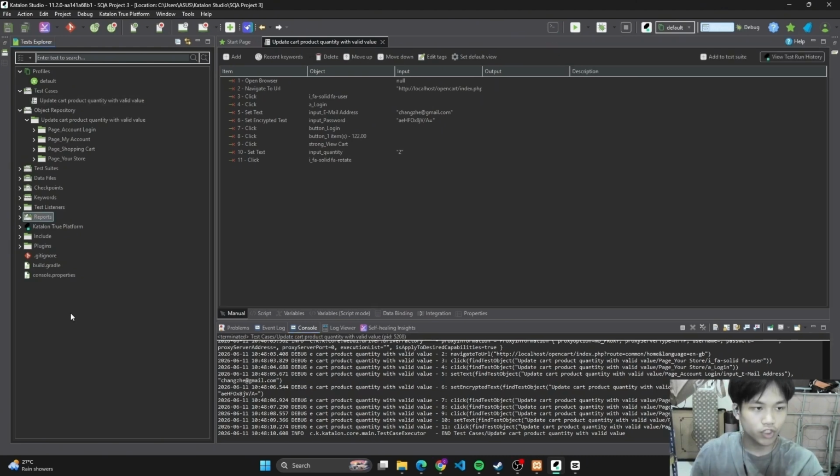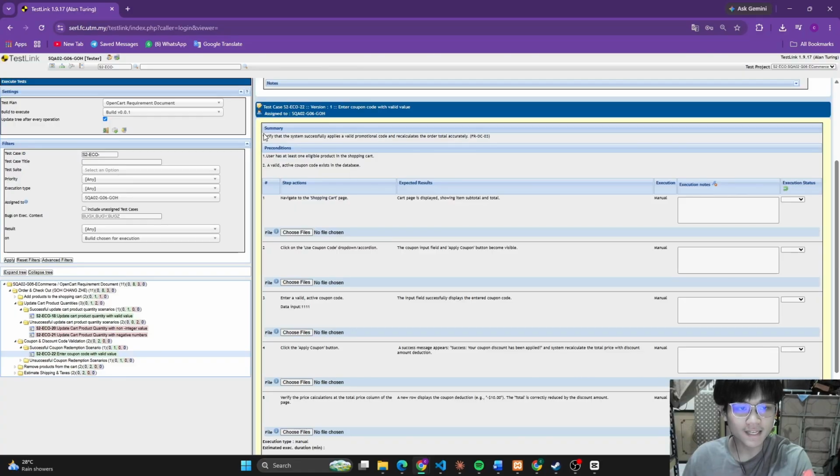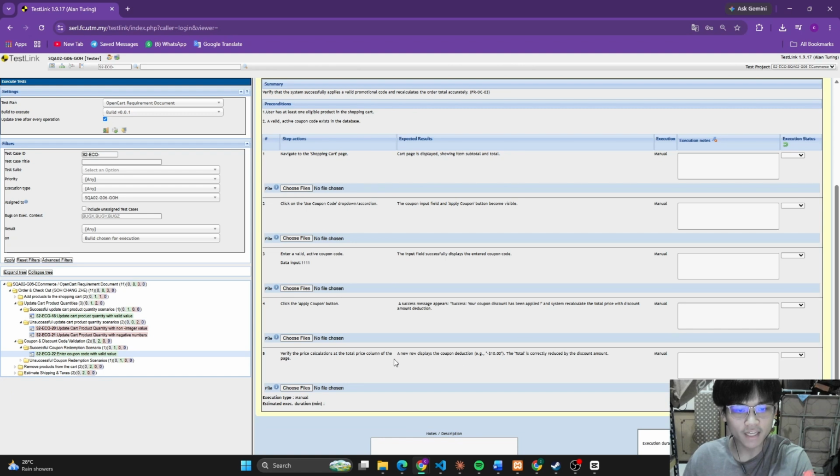Now I will demonstrate the execution of the test case: enter coupon code with valid value. So the objective of this test case is to verify that the system successfully applies a valid promotional code and recalculates the order total accurately. And here are the preconditions and each of the steps for this test case. The final expected result is that it will display a new row showing the coupon deduction with the amount, and the total will be correctly reduced by the discount amount.